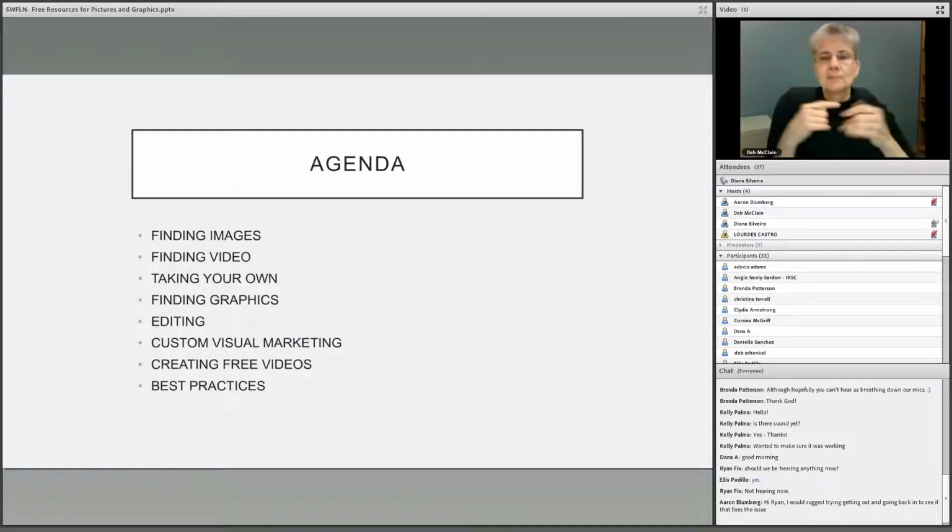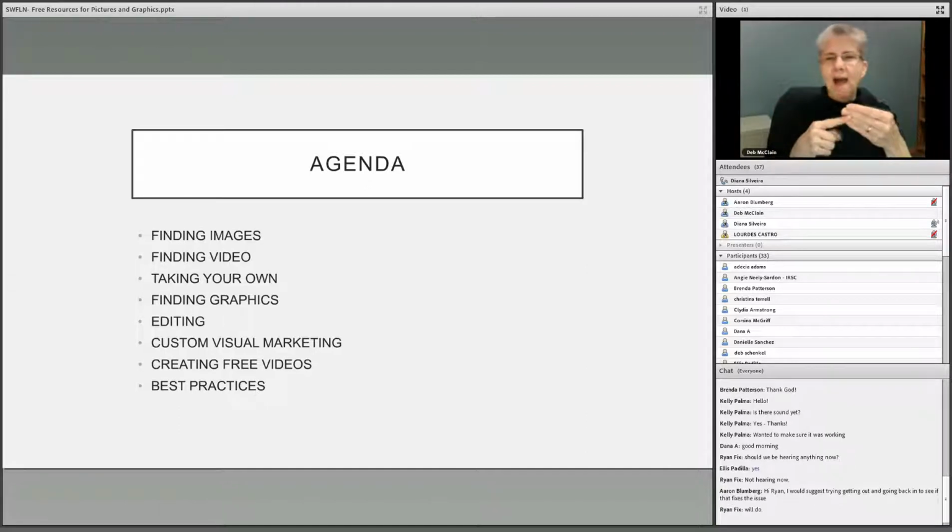So we have a busy agenda today. We'll just go over the frame of today's work. We're going to start with talking about some copyright issues and what we're going to look for as we look for images. Then how to find images, videos, how to take your own photographs a little bit better than maybe you have been, finding graphics online, how to do some editing online, and then how to get into some custom visual marketing, creating free videos, and how to bring all of that together to the next level. Like, so you get this picture and you get this video, what do we do with it? And then some overall best practices to make all of this effective.